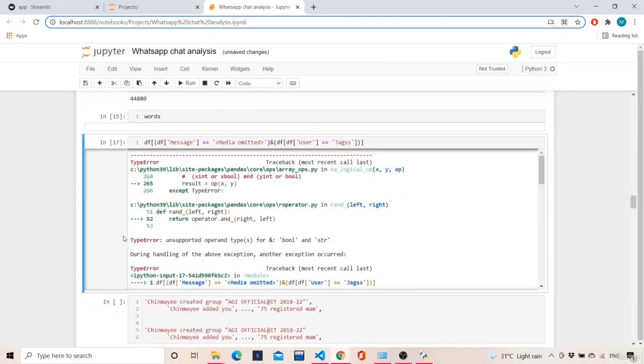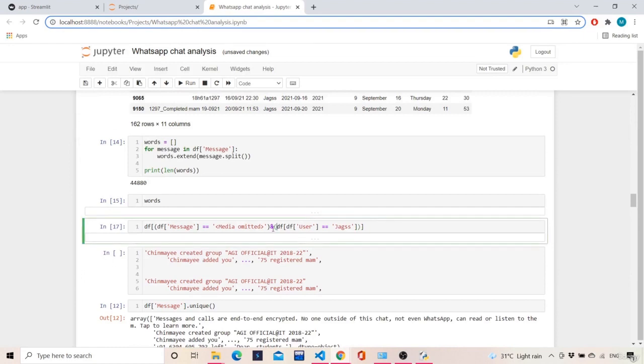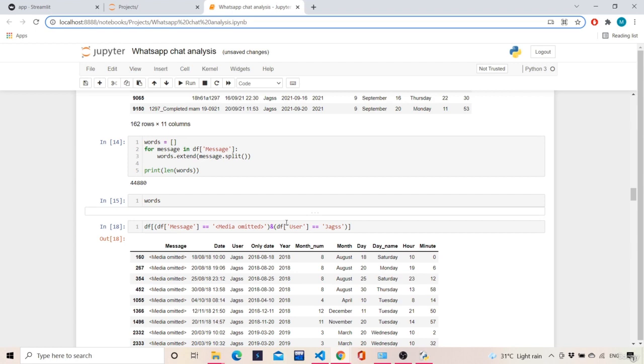There is a little bit of error which I am getting. Basically this thing should have df of user, and df of user is Jagus, and this. Yeah, so just a little bit of syntax change.